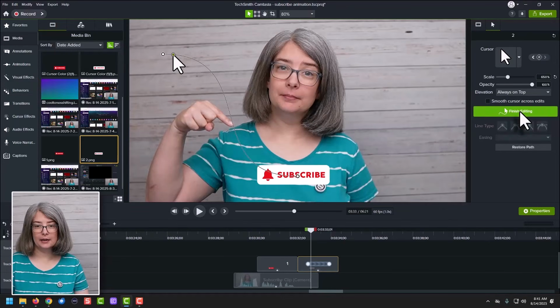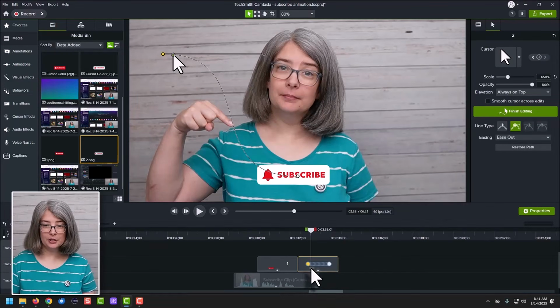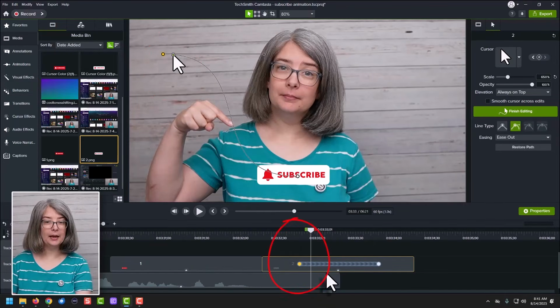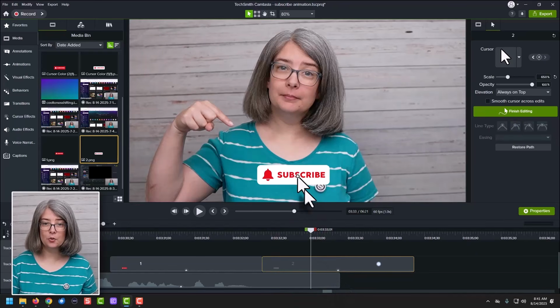I know what you're thinking, but it doesn't end on time. You're right, it doesn't. We're going to click on Edit Cursor Path to fix that. Left click this one on top and click Delete on your keyboard. And now the cursor is in the right place.